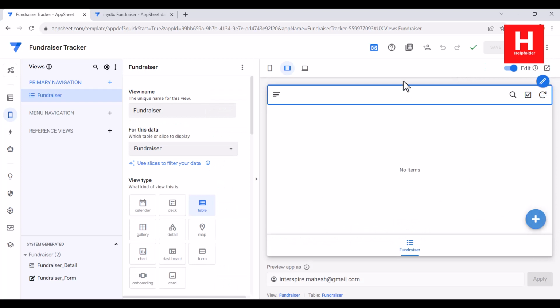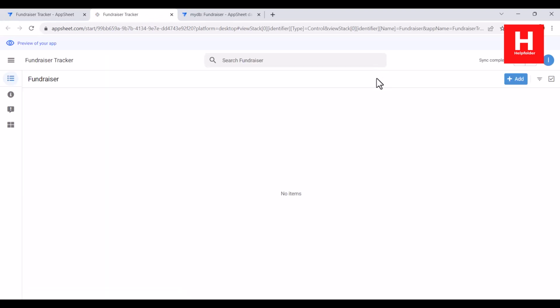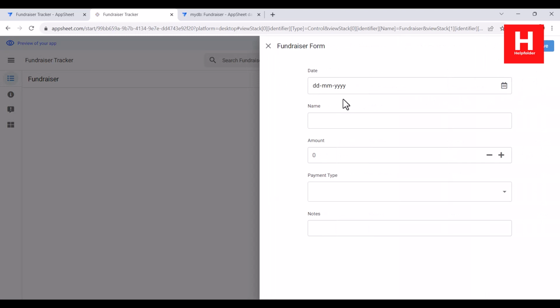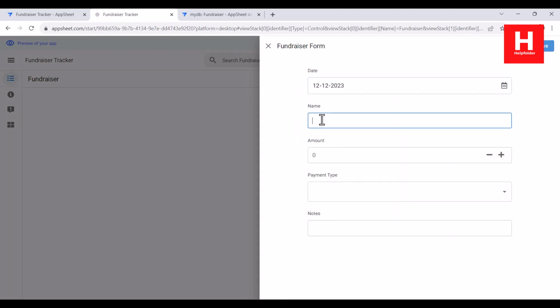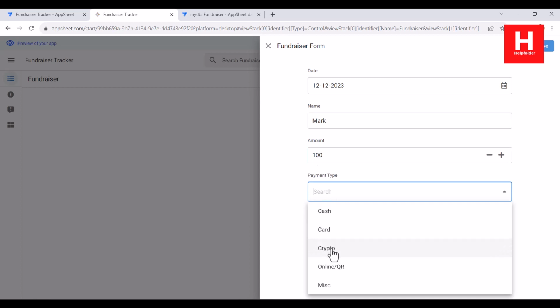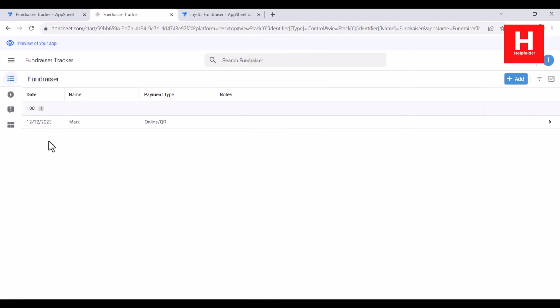And you can see the preview. Currently we don't have any data, so I will go and check the desktop view. Now here we will be adding one. Click add. So pick today's date, then name is, now I have added 100 USD. Payment type, let's see, online and QR, and I will save this. So we have first one.